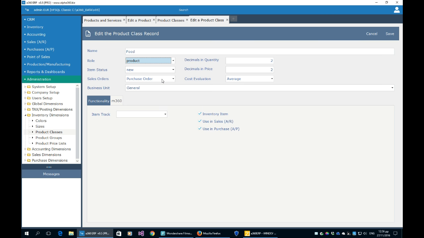The way we are going to use it in sales orders, if we go to purchase order, if we're going to build to order, or we're going to use work to order. This is the way we track these product class records. We can leave it as untrackable, or use lot numbers, or use serial numbers. They can also be inventory items, they can be used in sales, or they can be used in purchases.